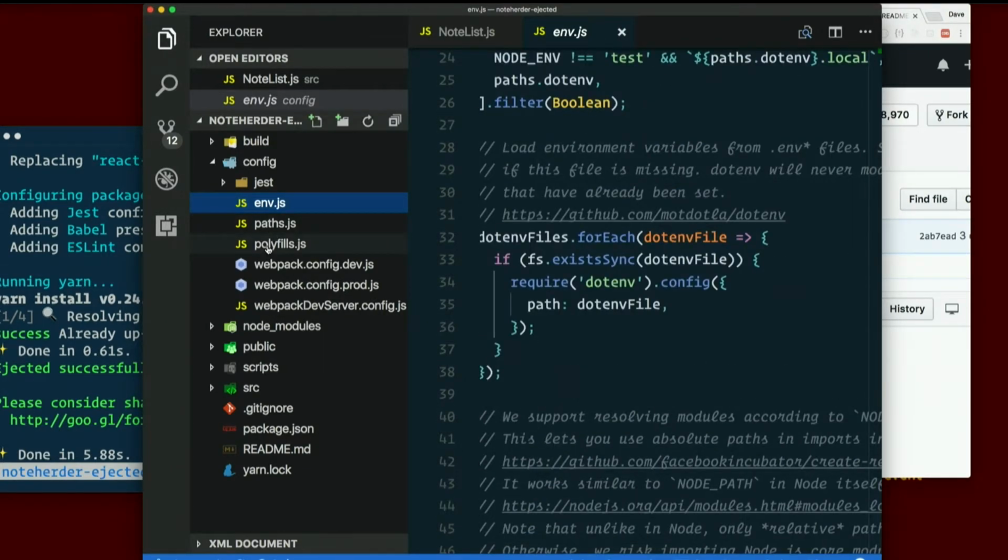Paths, polyfills. What are polyfills? I think I used that word 2 weeks ago. Yeah, support for older browsers. If you're using some newer HTML5 features, polyfill scripts attempt to sort of mimic that behavior.